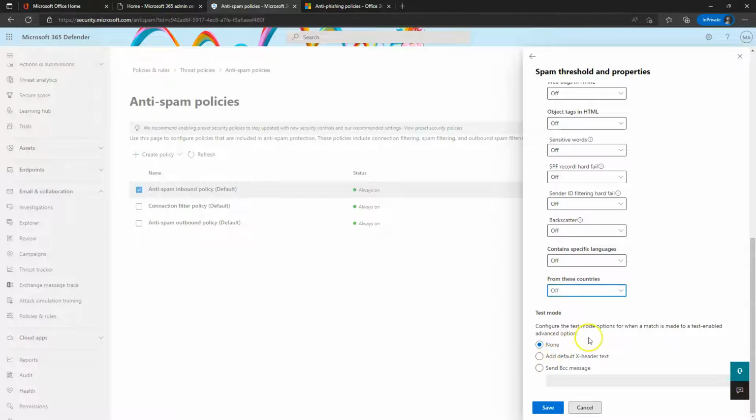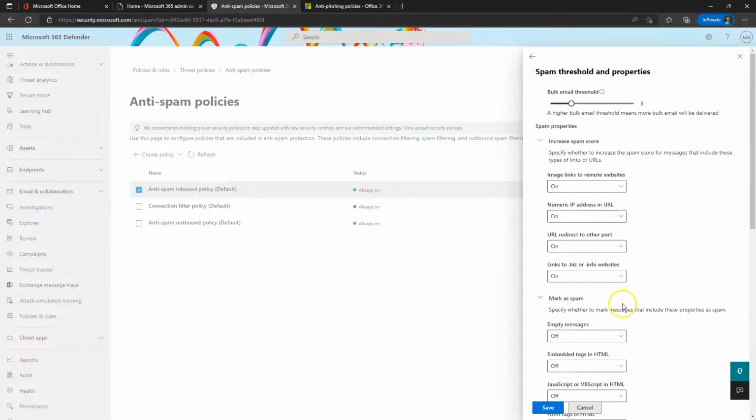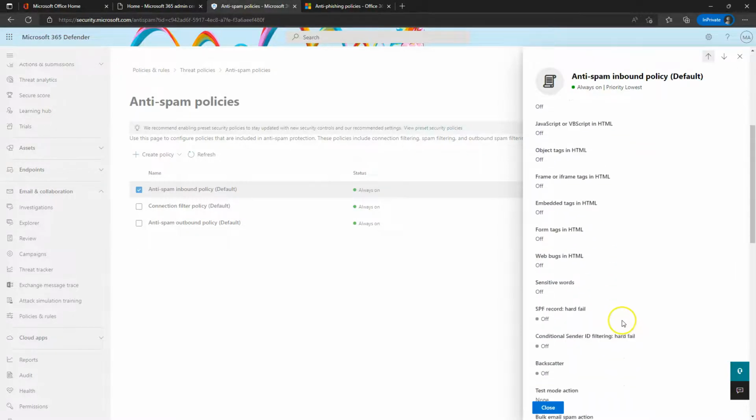Then we don't actually have to do anything here. What we can do is configure the test mode options for when a match is made. So we can actually send a BCC or just attach a default header to it. We're going to put this as none. We don't really care. We're going to go ahead and cancel out of that.